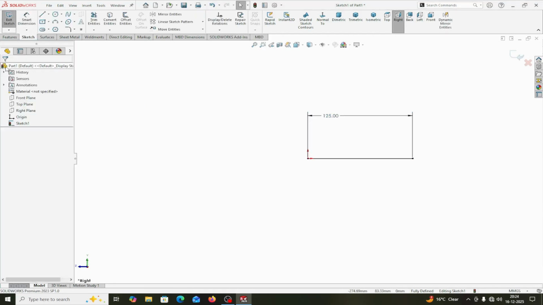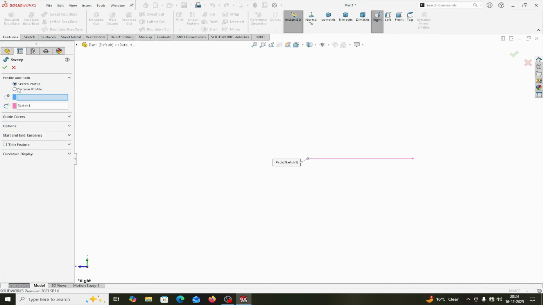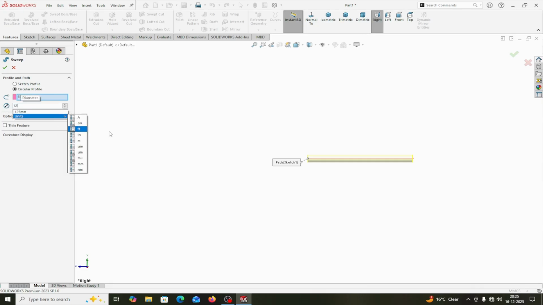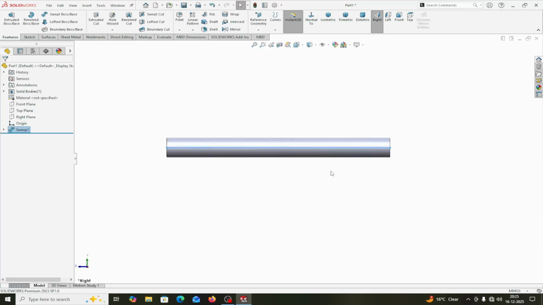And the Swept Boss/Base feature with a circular profile. I am taking this diameter as 12 mm. At this time, this is a solid.